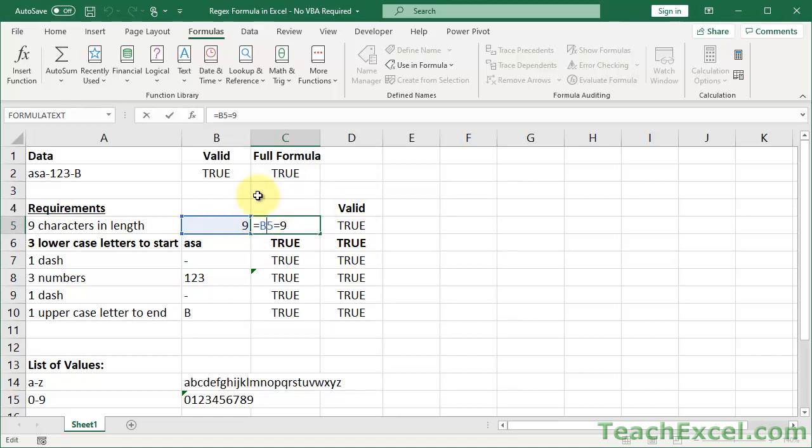Now it looks a little bit goofy having these equal sign, equal B5, equal 9, but just remember that you need the first equal sign to make it a formula. Everything else that happens after that is just part of your formula. So here, does B5 equal 9, true or false? And this is a standard thing with comparison operators, by the way. You should know how those work by now if you're watching this tutorial. If you don't, you need to check out a tutorial on comparison operators.